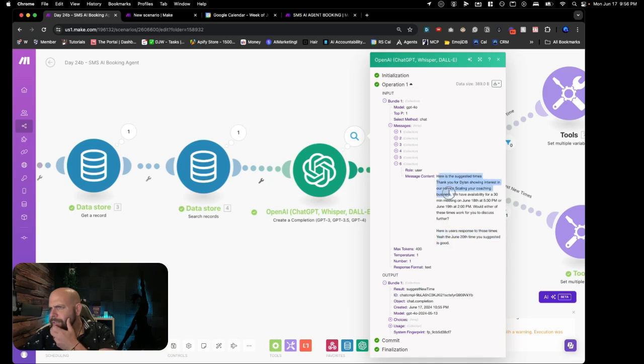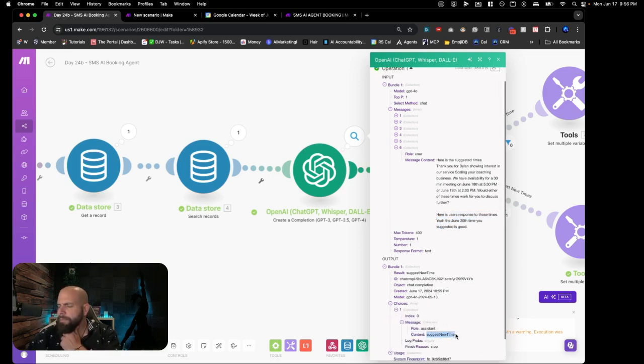So this was my message from the AI, and it says here is the user response to those times. Yeah, June 20th time you suggested is good. And this says suggest new time. It's strange. All right, well then what we'll do is we're going to feed both these in as an example, but we're going to train it.